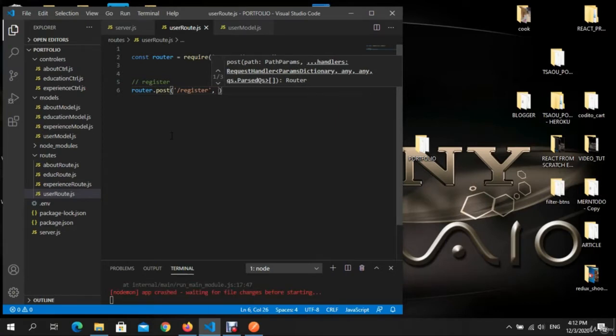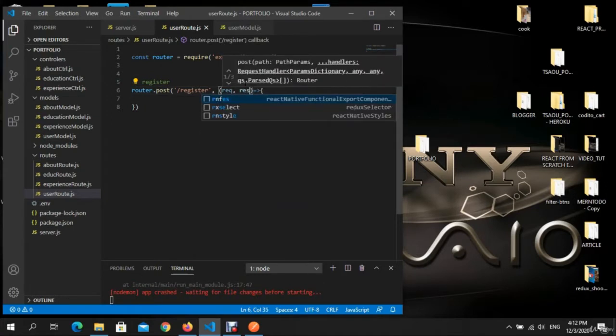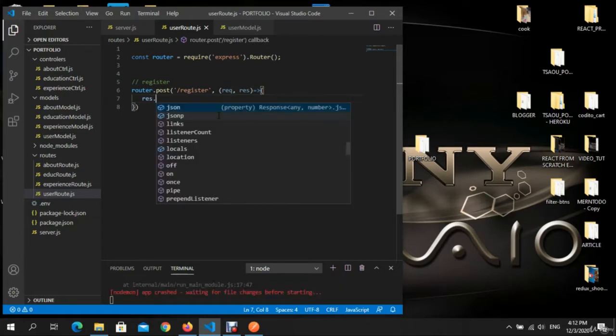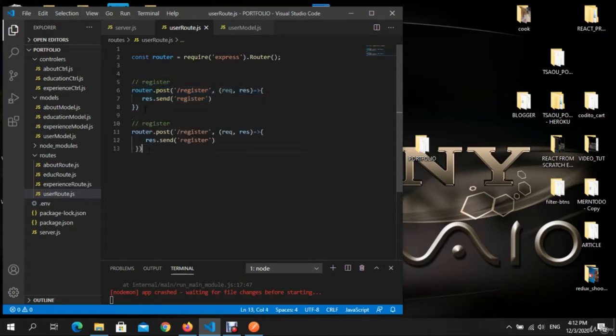And let's create a fat arrow function right now, guys. We are not going to create the logic right now, but we want to see that it works. So res.send register, right? We'll copy. This is gonna be the login, right? And finally the verify. We want to verify it.